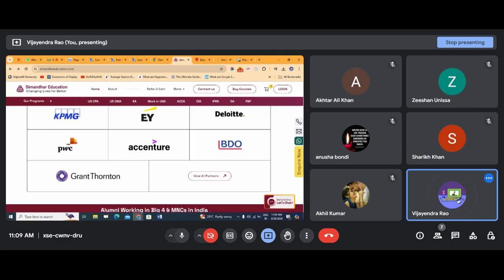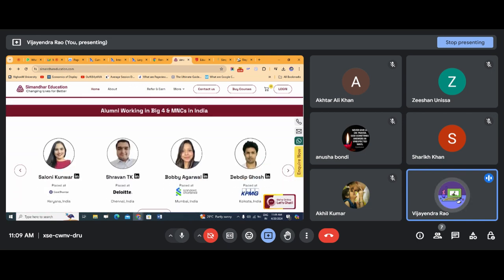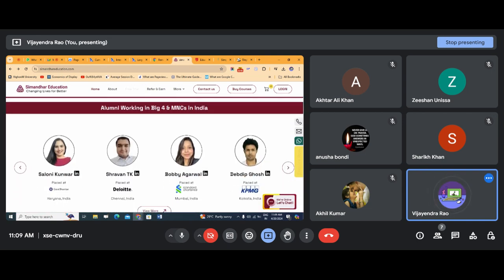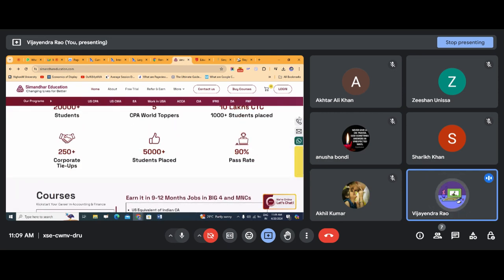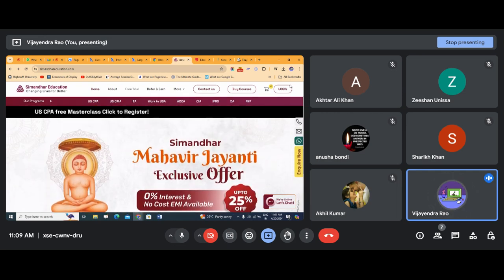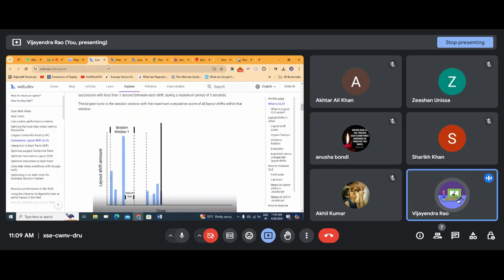Okay, the second layout is opening, so I am able to see this layout. So what happened, another layout is loaded, so it is pushed down. Now lastly I am able to see this layout. Whichever layout you are able to see, it is pushing down. That is called CLS, cumulative layout shift.